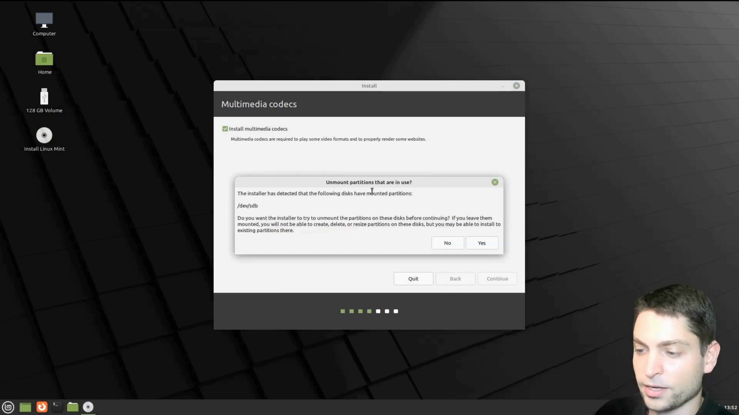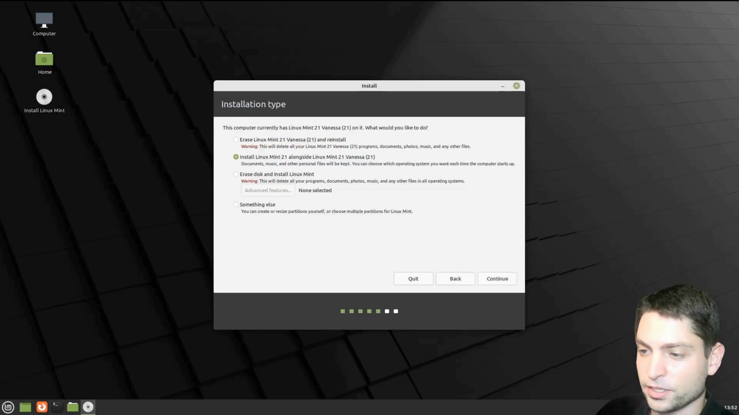Continue. In my case, it already mounted the USB drive where we want to install Linux Mint, so let's go with yes to unmount it. Installation type, this is the important part. Here we need to select something else and continue.